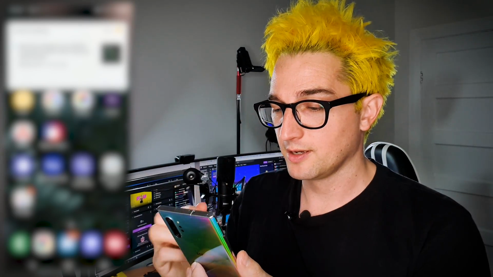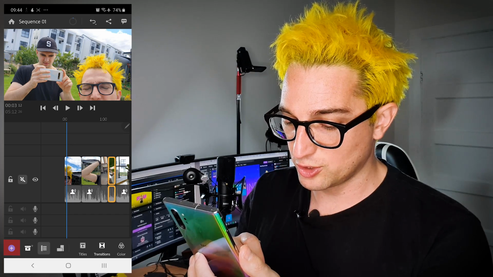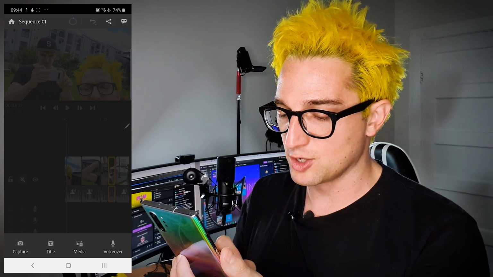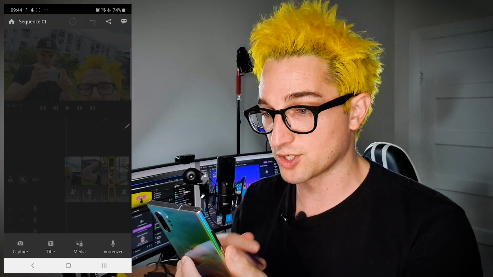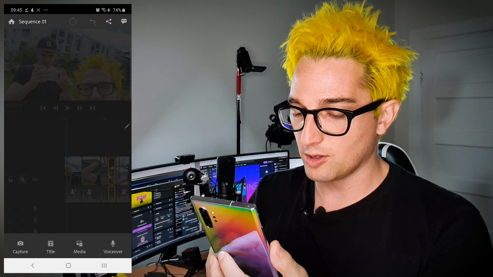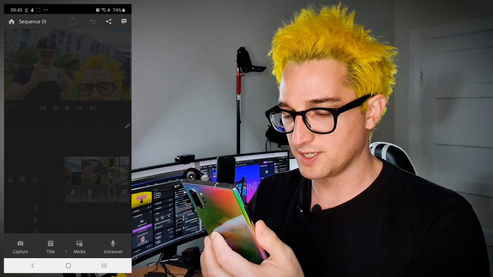Once it's downloaded, open up Rush again, go to your project, and then go to the big plus sign on the left. That is going to open up, you can see, you can either capture directly into Rush if you want to just film something super quick, pick up a title, or you can add media, or you can do a voiceover, which is also super nifty. So I'm gonna add media.